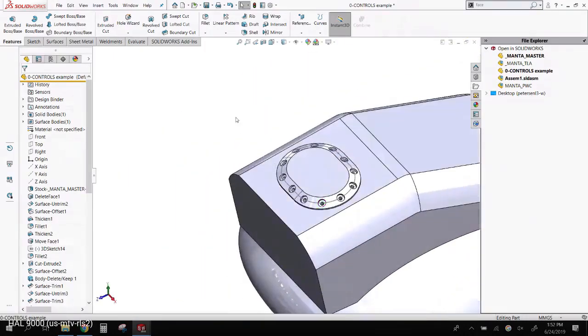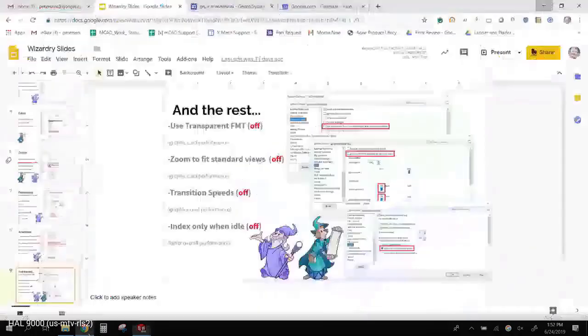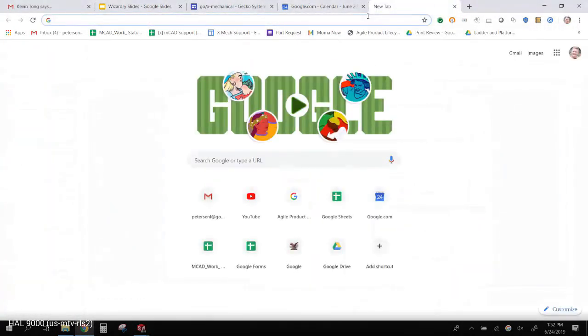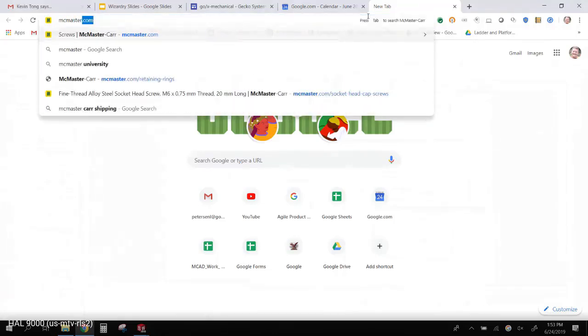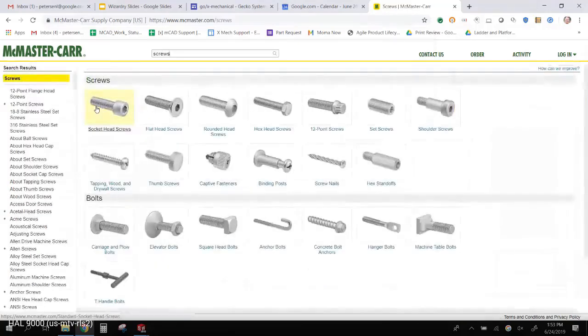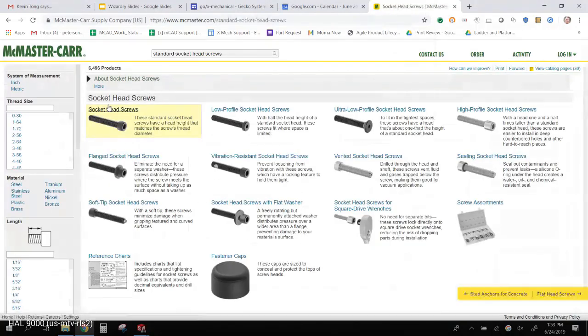Okay, so I'm going to switch gears here for a second, because now I want to fill those counterbores up with hardware. Where do you get hardware from? Anybody guess? McMaster. Do not get it from the SolidWorks toolbox. I'm not a big fan. Unless everybody's on the same library, it doesn't really work well. So I usually just go and get my files from McMaster.